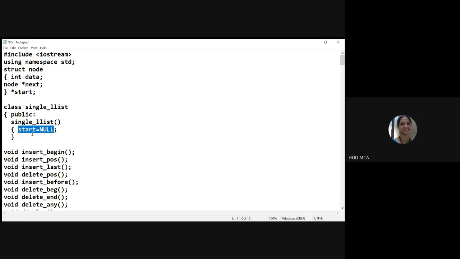Now, before I insert anything inside the linked list, my linked list is going to be empty, correct? So my start pointer will not have anything to hold initially. That is the reason we are initializing start to none. This initialization I do in the constructor.